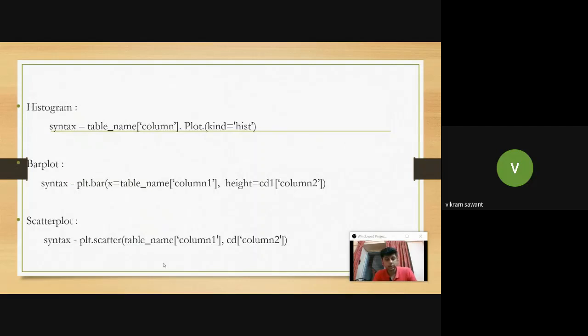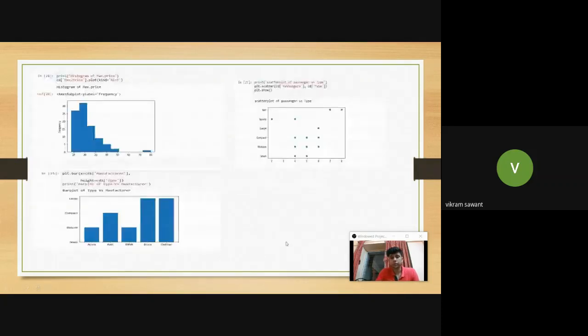Moving on to the third part, scatter plot. The scatter chart shows the relationship between two different variables, and it can reveal distribution trends. It should be used when there are many different data points and you want to highlight similarities in the data sets. This is useful for spotting outliers or for understanding the distribution of our data. So this is the syntax of the scatter plot: plot dot scatter, table name, first column is the x-axis, and then the second column. Yeah, this is the scatter plot.